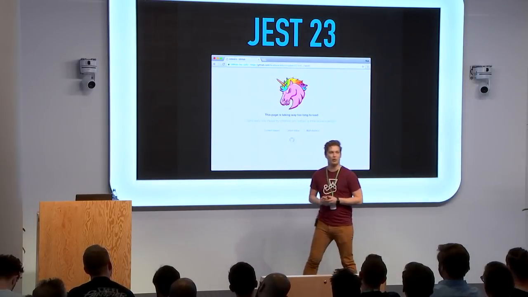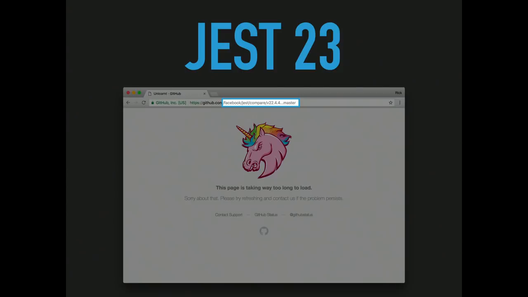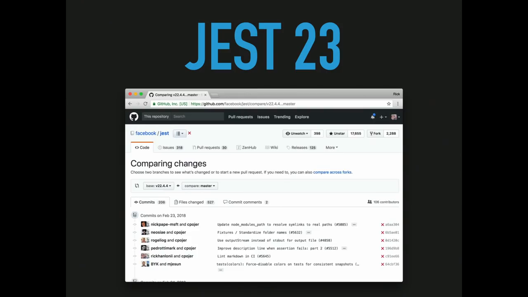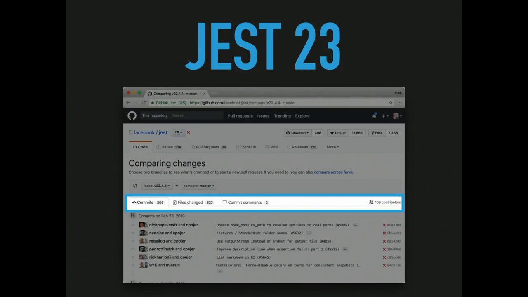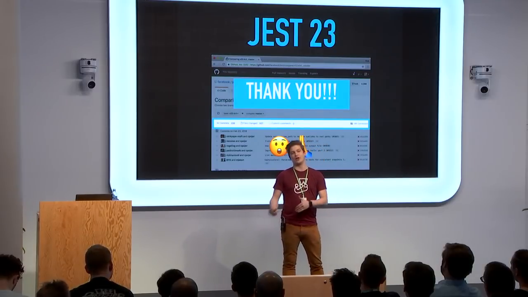For Jest 23, I pulled up the diff here on GitHub. It didn't load, but this should be the diff between 22.4.4 and master, so let's reload a couple times. Okay, great. That took a while, and the reason is that there were over 200 commits, 500 files changed, and 106 contributors. We have a really great community around Jest. Matt's going to talk more about the community later. But thank you to everybody who is active in the issue repo, filing bugs, asking questions that we close immediately because it's not a help center.